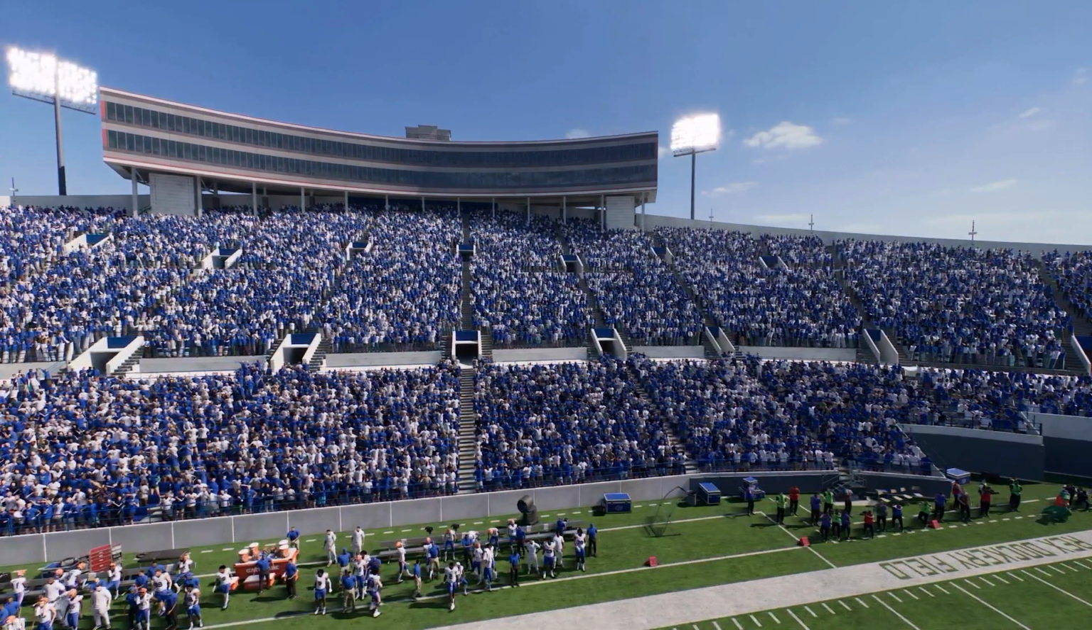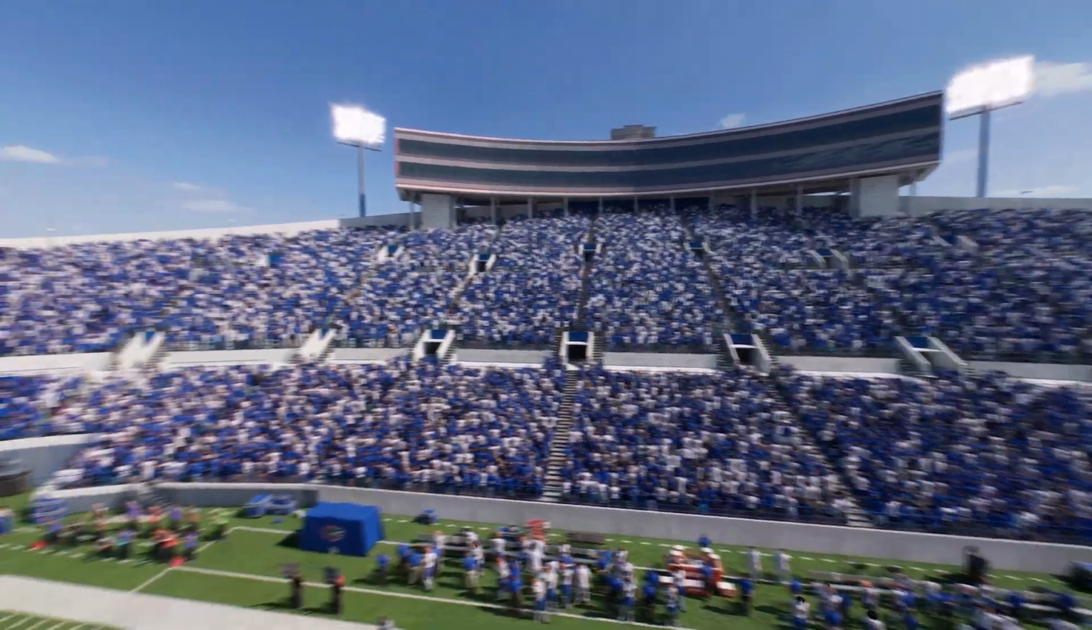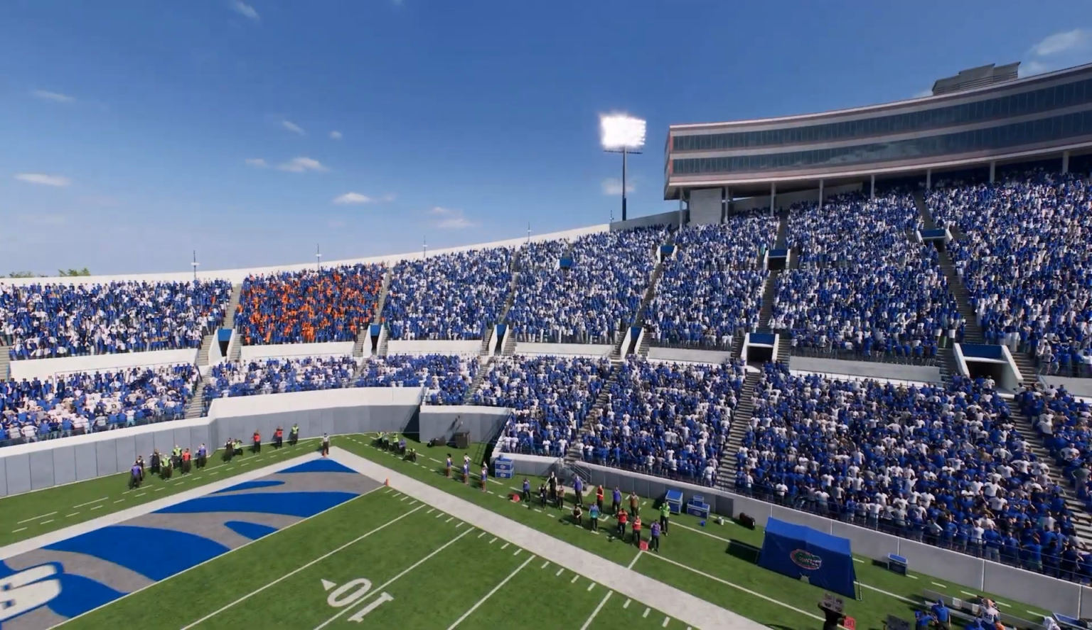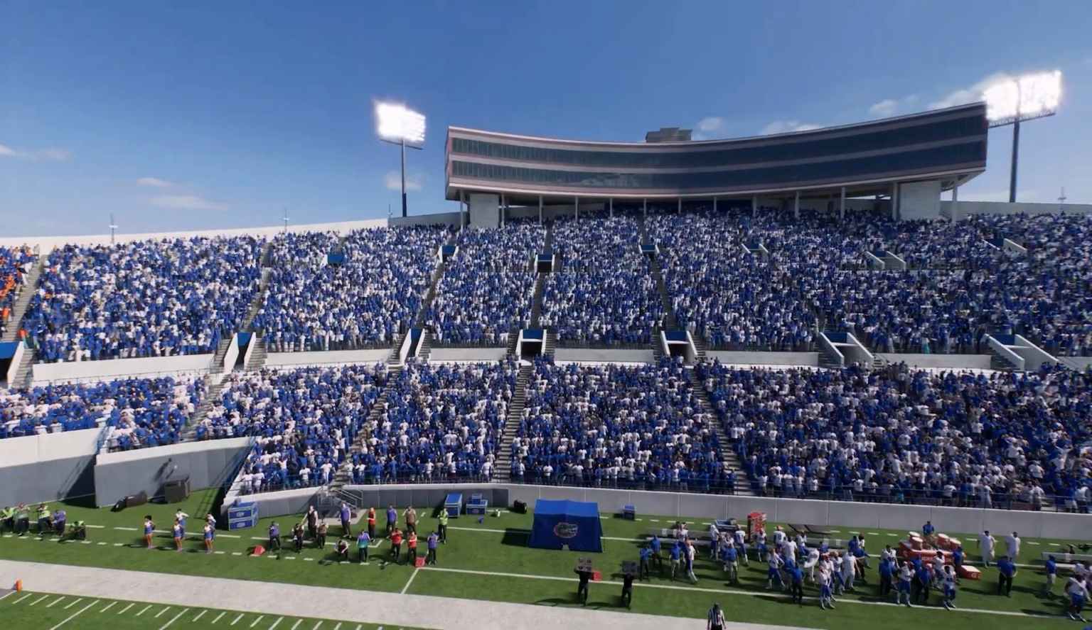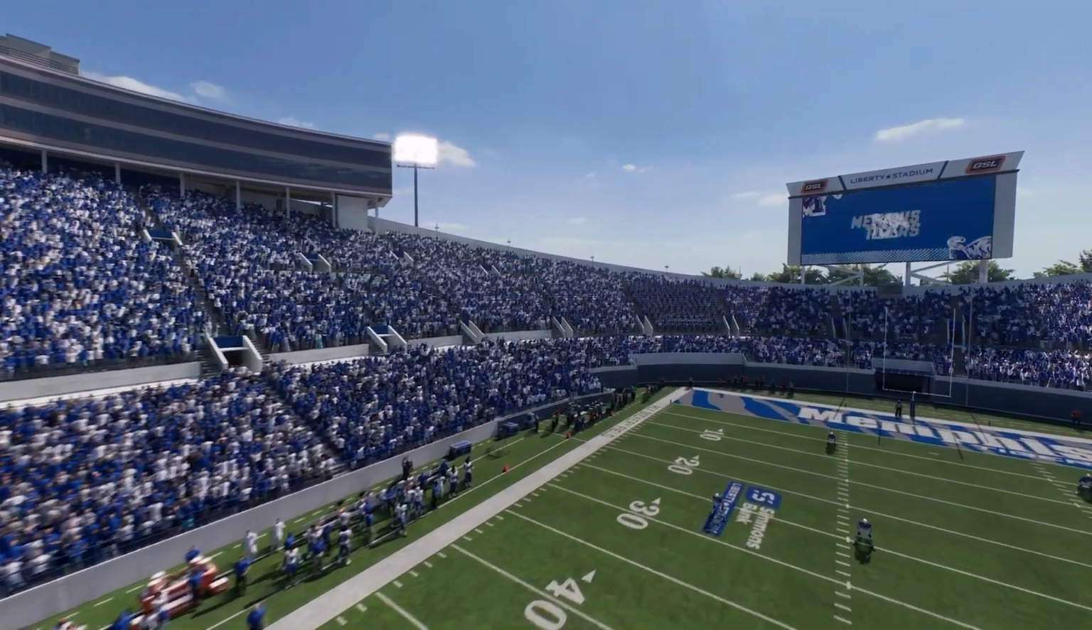Just for that, I do think it is a pretty solid generic stadium. I mean, it really is. You have the visitor section over here, and also the way that the stadium kind of fills up when it's not at capacity is pretty interesting.